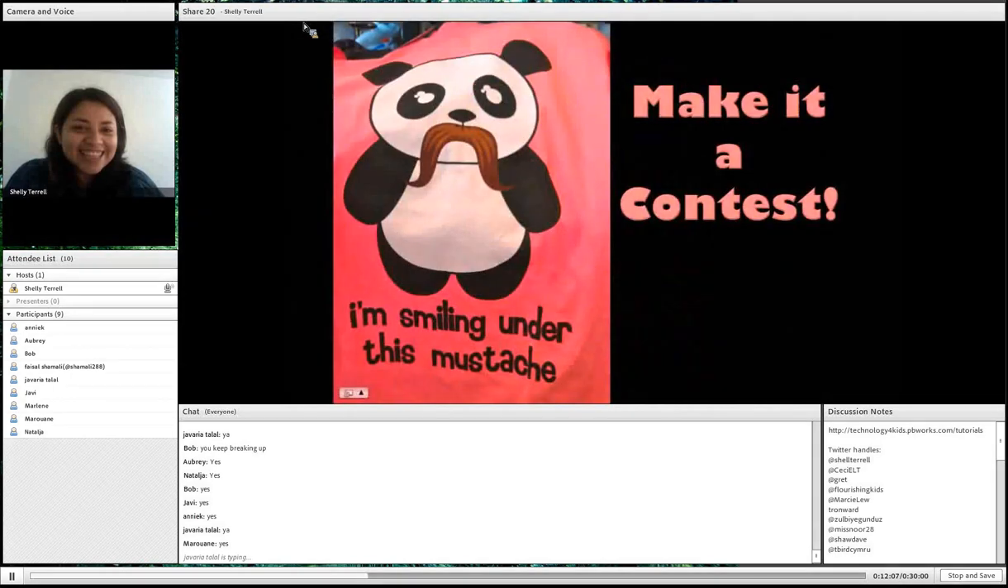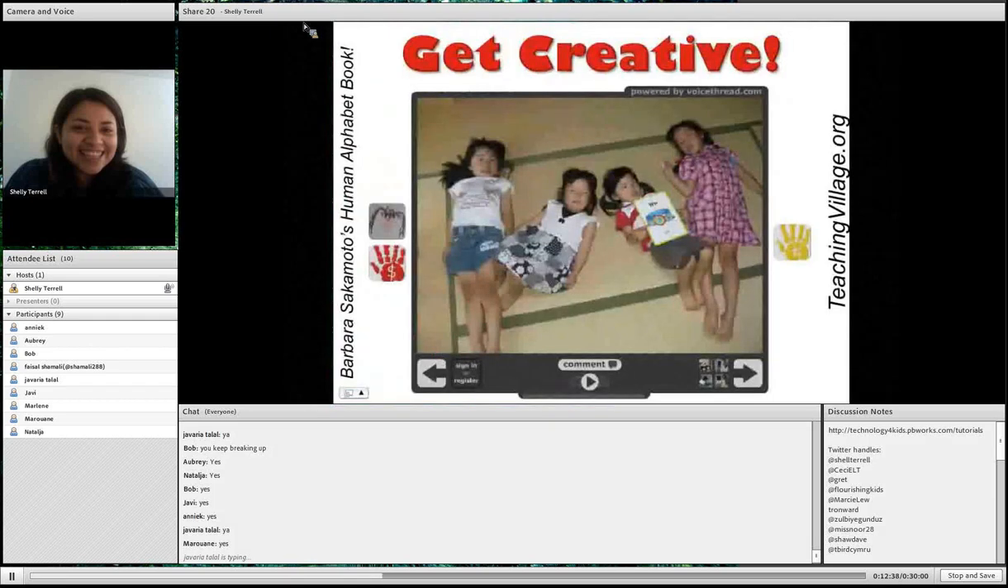The next kind of activity you can do is have them design anything. They can design bookmarks, they can design t-shirts, they can design different types of book covers as well, or bumper stickers, and make it a contest. You know, the one that wins will get theirs printed. And so this is a t-shirt that I like. It's a bit silly. It says, "I'm smiling under this mustache," but you can see how they get to have fun with visualizing that kind of vocabulary.